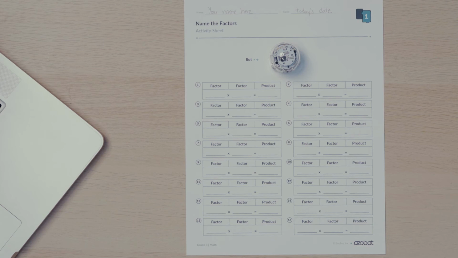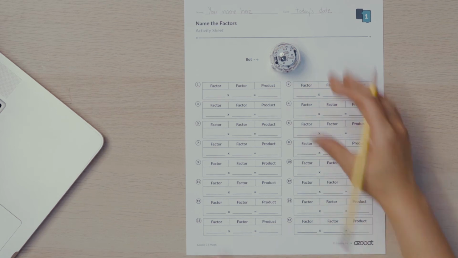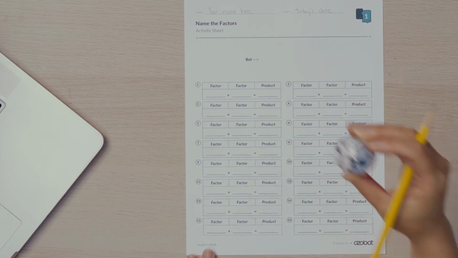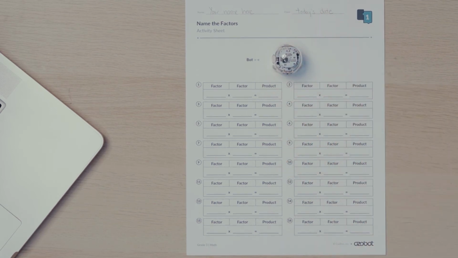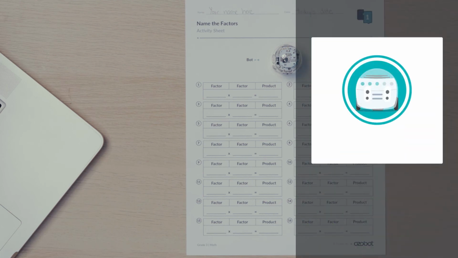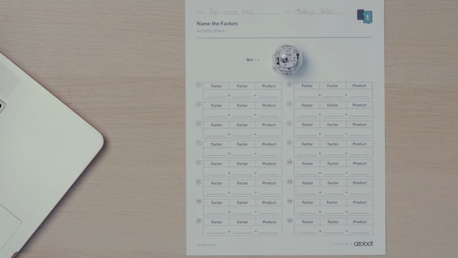Nice job building your program. You are ready to test it out and learn how to play. Look at your activity sheet. You will place Ozobot on the small circle labeled Bot. Connect your Ozobot by clicking on the bot icon and following the instructions on the screen.